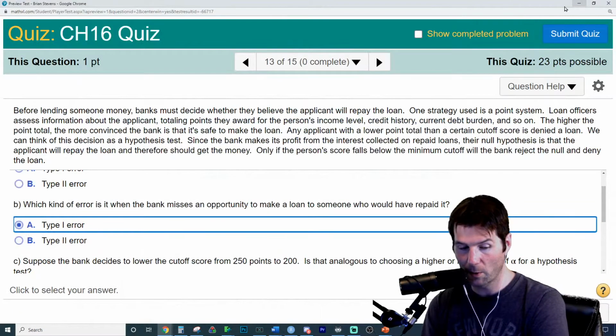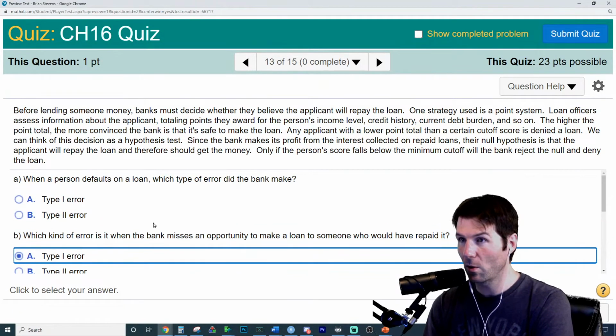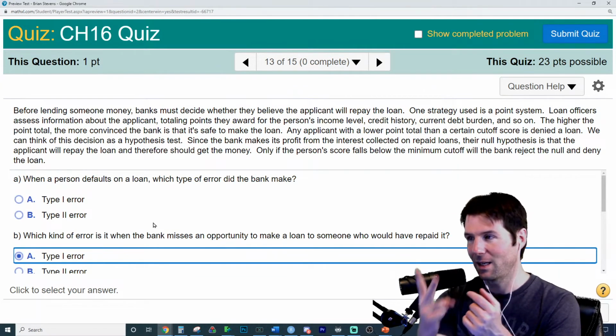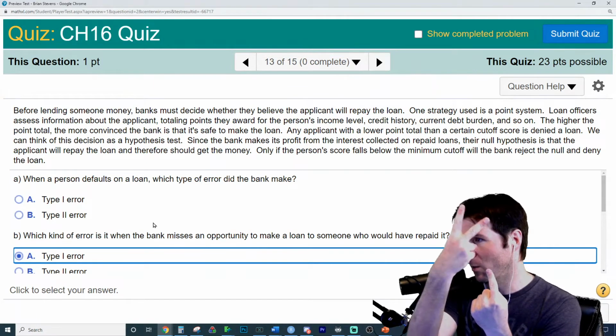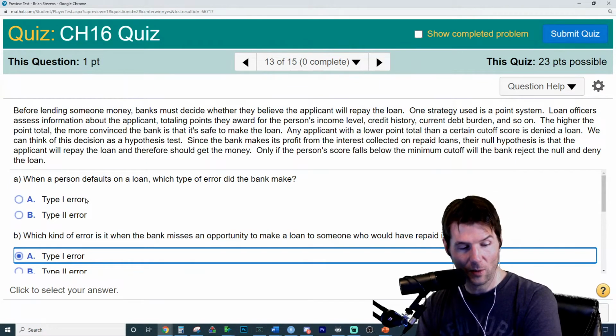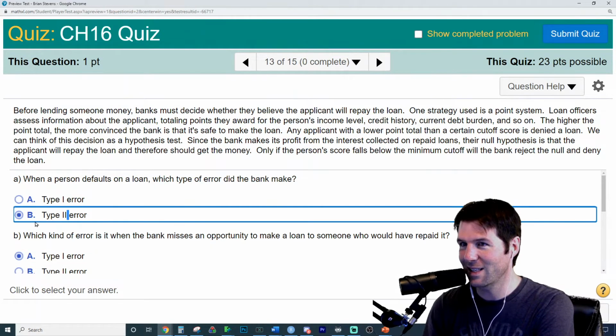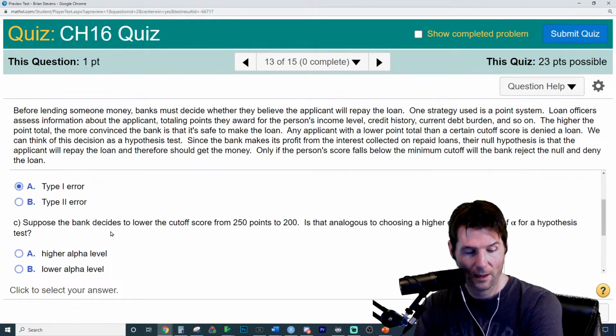Well, then the type 2 is going to be the reverse of that. In a type 2, the null is false, as in we should not give them the loan, but we fail to reject the null. So when a person defaults on a loan, as in we give someone a loan that they should not have gotten, that's a type 2 error right here.